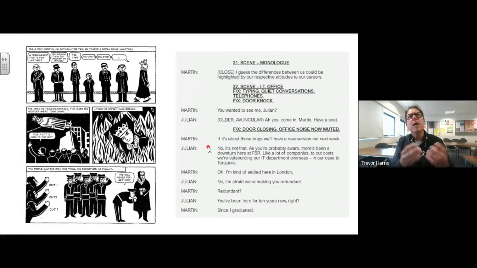So I guess what I'm saying here is we've got a very wide, diverse range of kinds of text that you look at in language and literature that you don't look at in literature or language. So it's a very interesting course from that point of view.